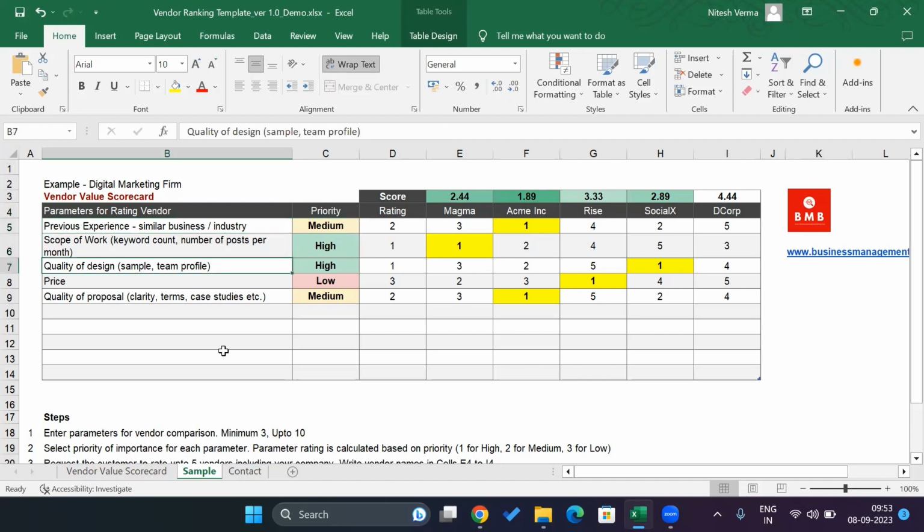And then quality of design. So we would look at their portfolio, their team profile, the kind of designers that they have on their payrolls. And that again is important for us. If it is not as important for you, you could go ahead and change the priority. The rating would also change, and that would affect the final score rating.